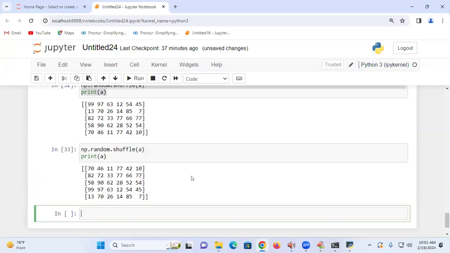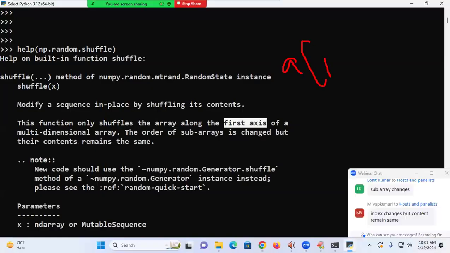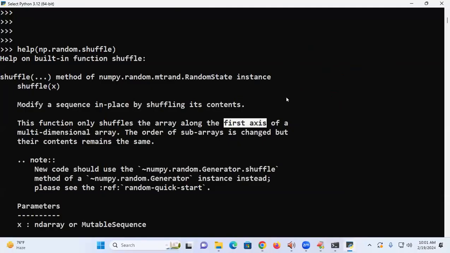So what does this entire conclusion say? Subarrays are changing, but their content remains the same. Based on what? First axis. First axis is nothing but what? A of row and column. What is the first axis? Rows. On the basis of rows only they are changing.